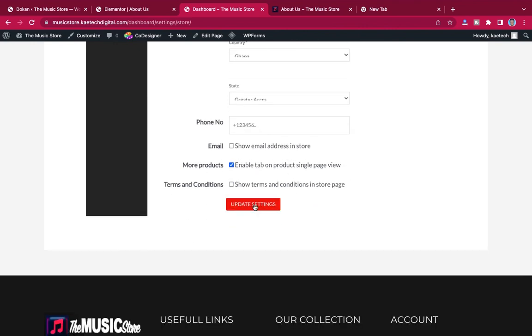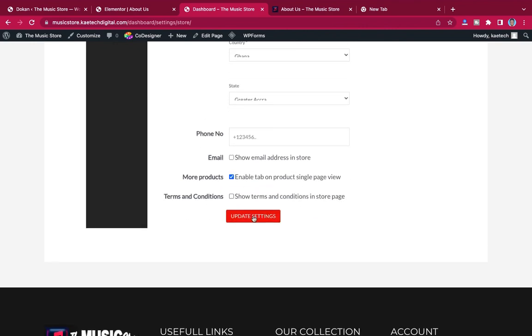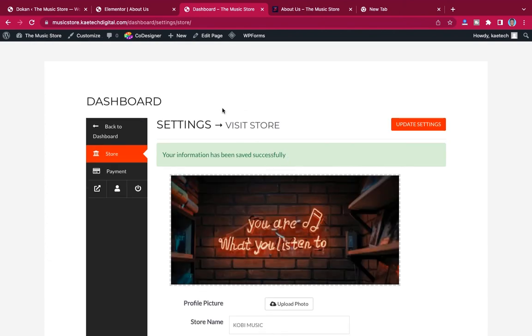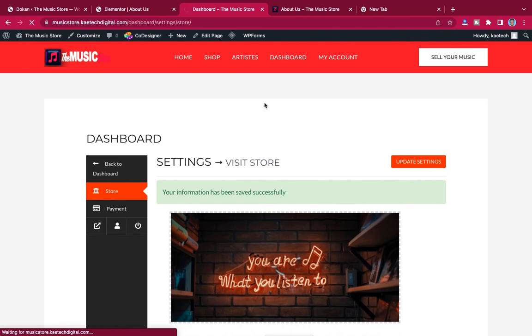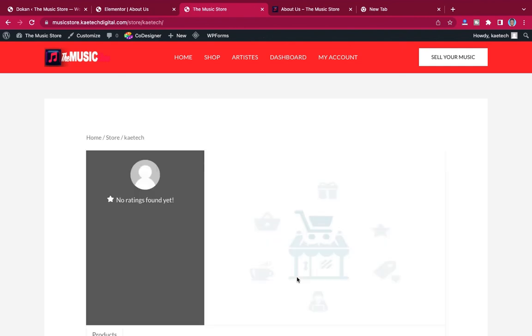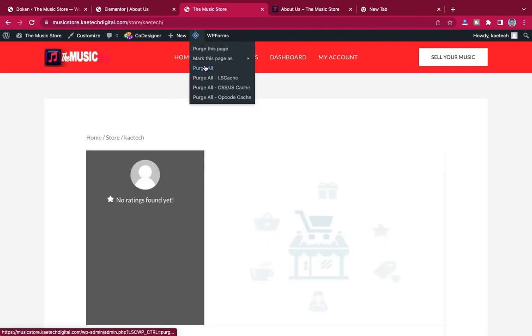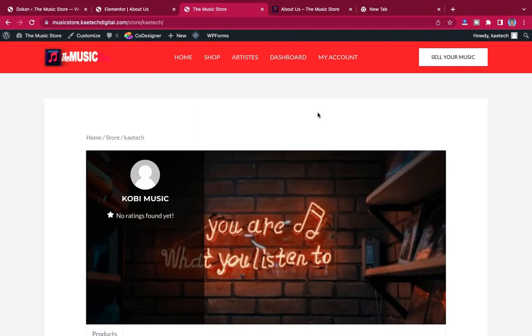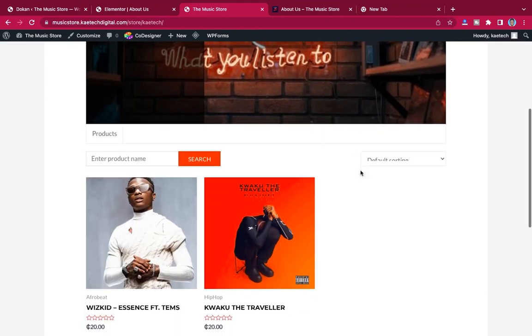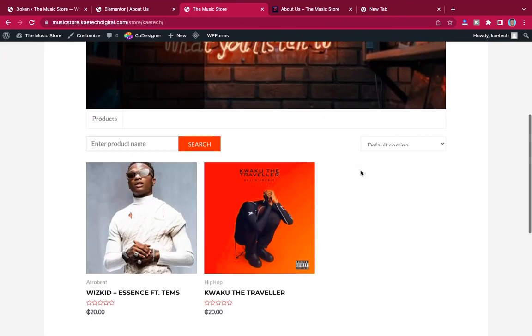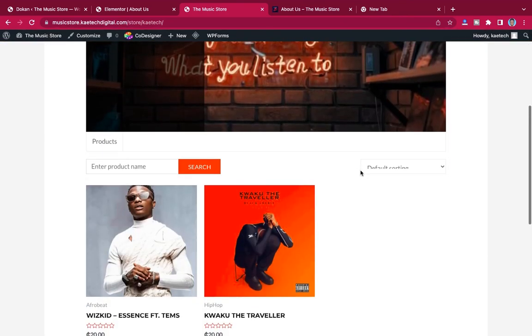Okay, and then click on what? Update settings. So settings has been what? Updated successfully. Now let's go to the artist page and see. So yes, as you can see, if you click on artist, let's refresh this page. Yeah, so guys, the artist page has been what? Customized successfully. So this is how you can also customize your own artist page.